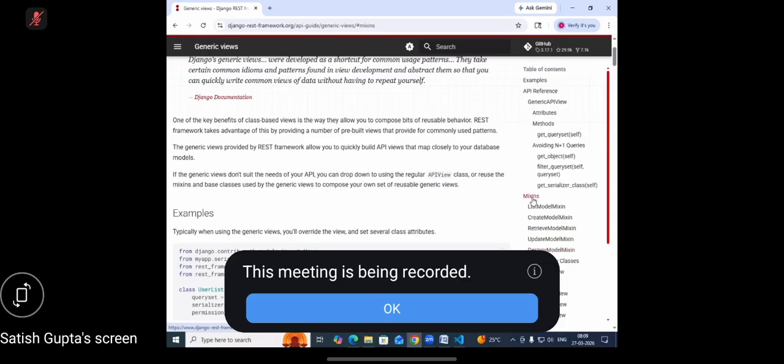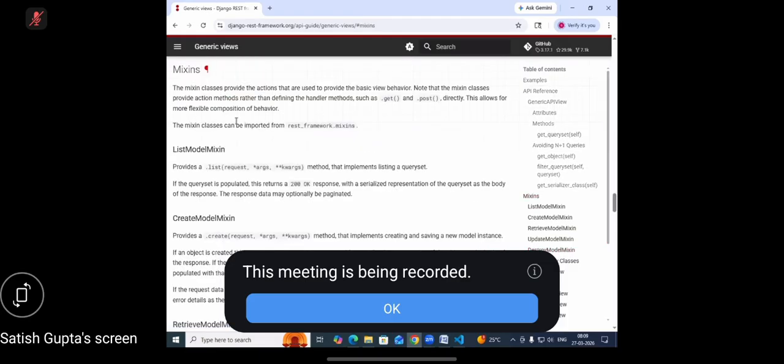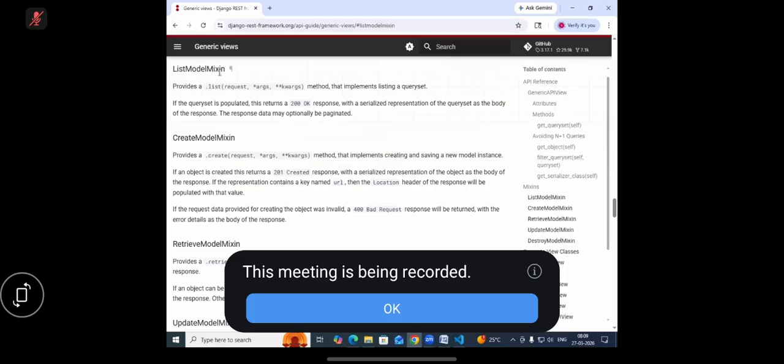Destroy model mixin. So mixin classes are generally used to achieve multiple inheritance. The mixin classes provide actions that are used to provide the basic view behavior. Note that the mixin classes provide action methods rather than defining handler methods such as get and post directly. This allows for more flexible composition of behavior. See, you have a list model mixin. This provides one method called list, and create model mixin will provide a method called what?